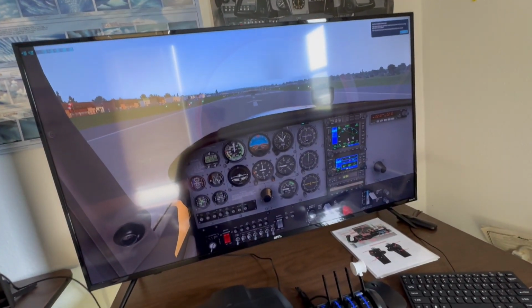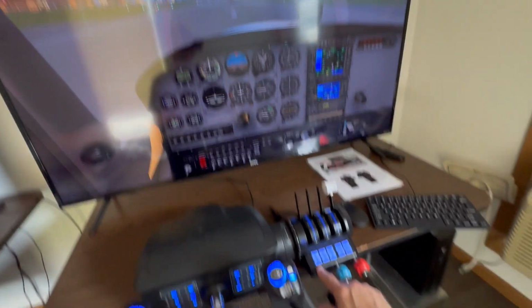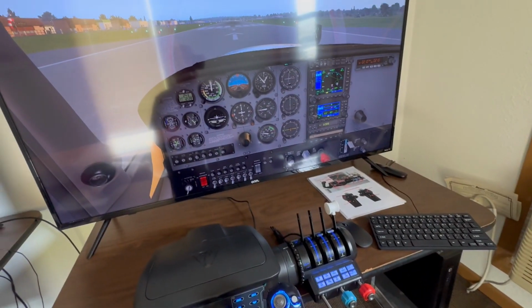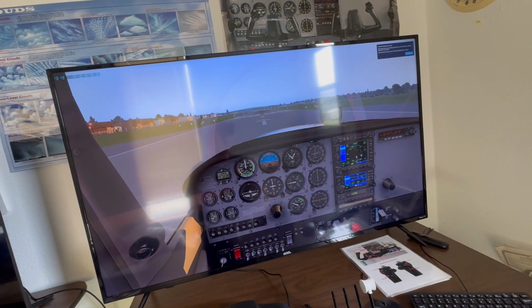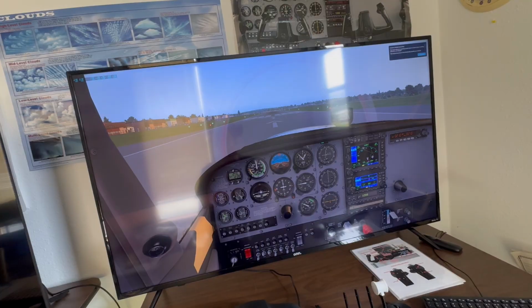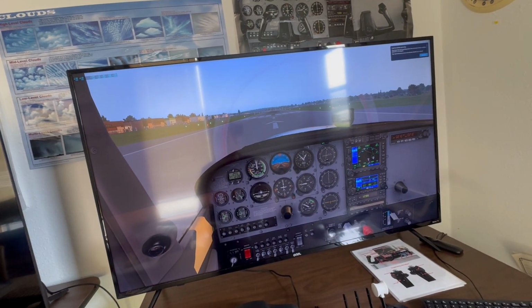I just want to taxi around the aircraft. Now watch what happens here. When I apply a little bit of power, I want to push in the throttle here. We don't want to give it too much. We just want to be moving at basically a fast walk here on the runway.